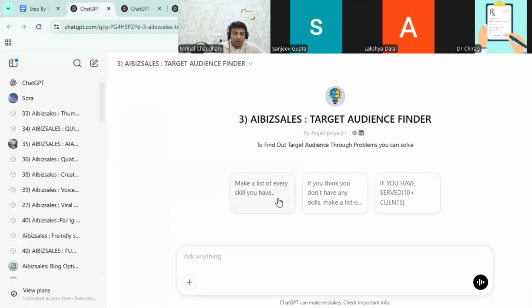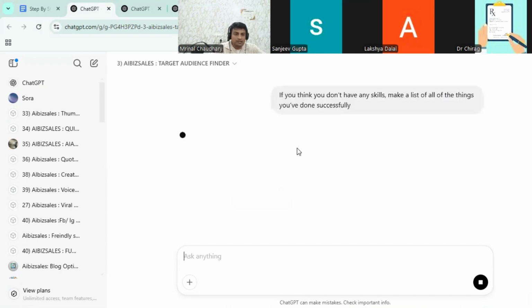Okay, so target audience, make a list of every skill. If you are a beginner and you do not have any skill, then you can go with this. If you have served 10 plus clients, then you have to select this one. We are not at this stage, and I'm not going to make it from scratch. I have graphic designing and funnel designing skills, so I will select this one, but I have certain data. Okay, so I will select this.